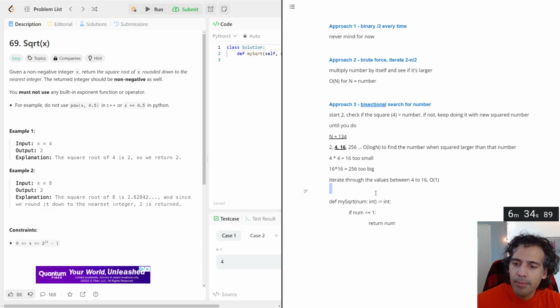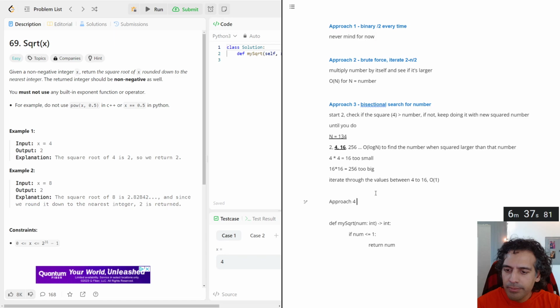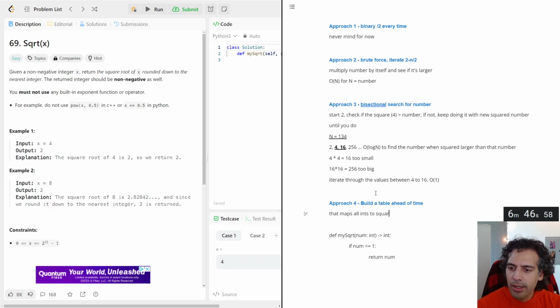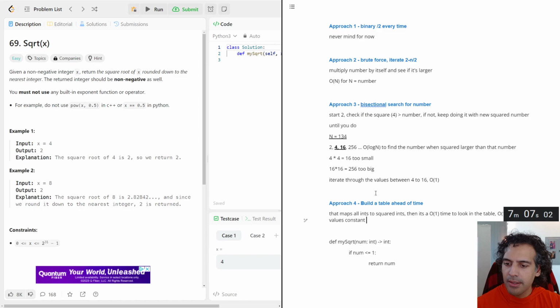Not that we're doing this here, but another approach is having a table. Build a table ahead of time that maps all ints to squared ints. Then it's O of 1 time to look in the table. And space is technically O of 1, but equal to 2 to the power 32 values, constant space. This is actually not a bad approach for some limited cases like this, but that is probably not the intent here. Good to call it out.